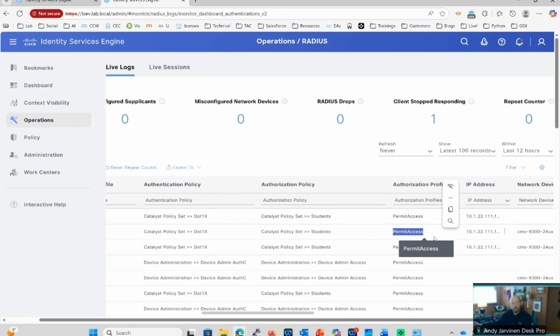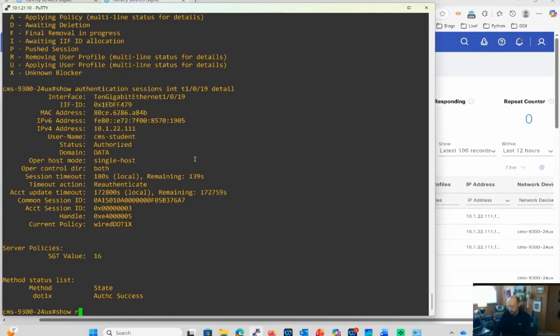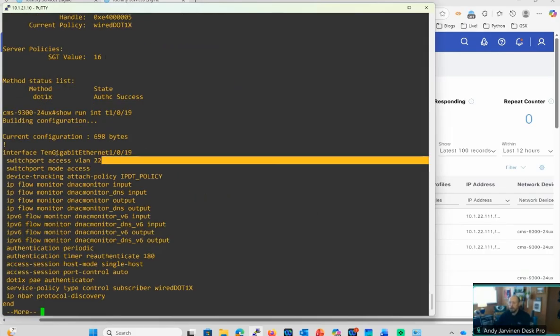Then instead of getting this subnet that was configured in the interface itself, which I think we saw, let's see, show run int t1/0/19. I got this subnet right now. But if ICE pushes a different subnet, it'll overwrite this switch configuration, and it'll give me that new subnet.